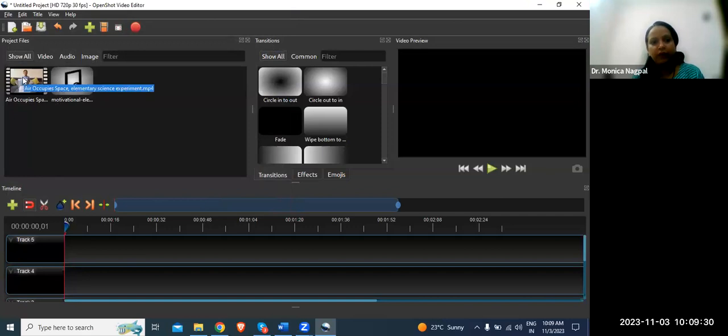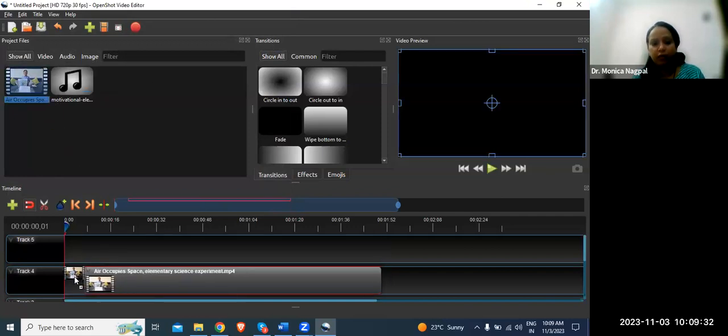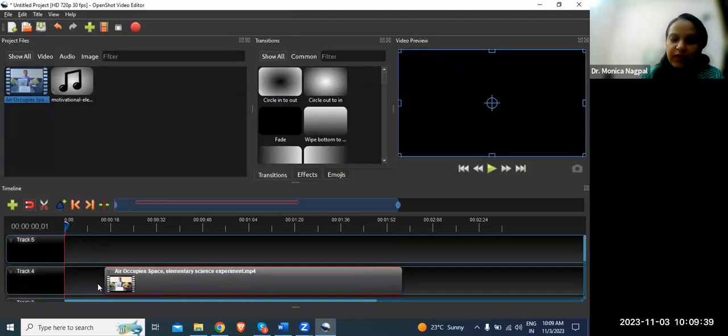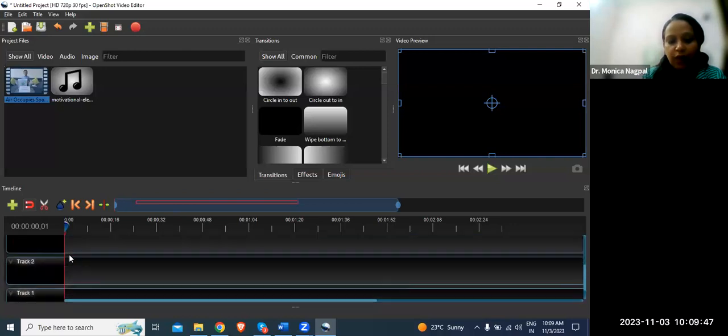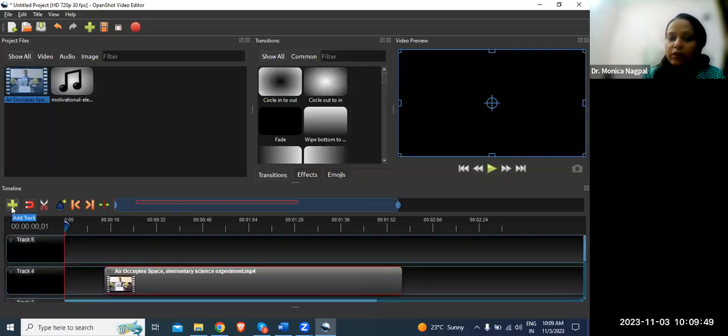So for editing, we have to bring this on the track. I have kept some space here and I have kept one track empty here. We will see why I have kept this. Right now it is providing me five tracks. I can add more tracks by using this plus button, add track. You have to simply click here, one more track would be added. Now we'll see what this video is about.